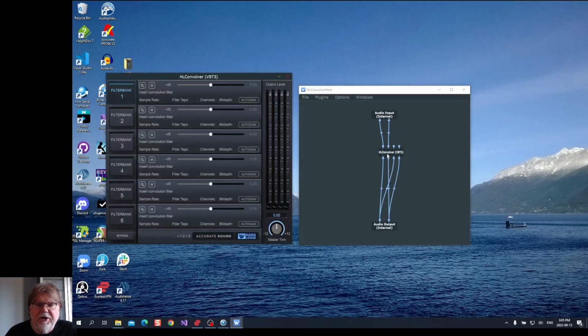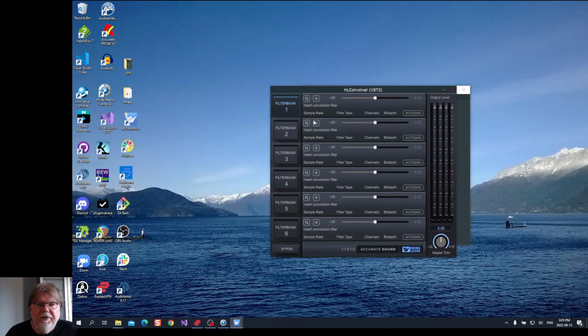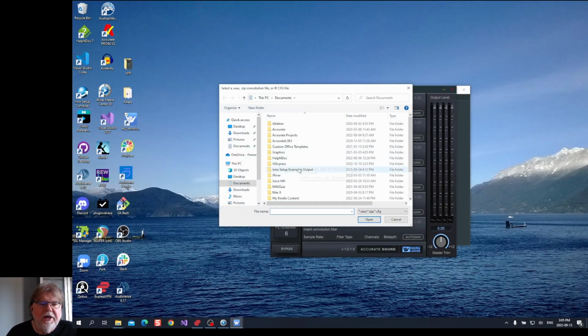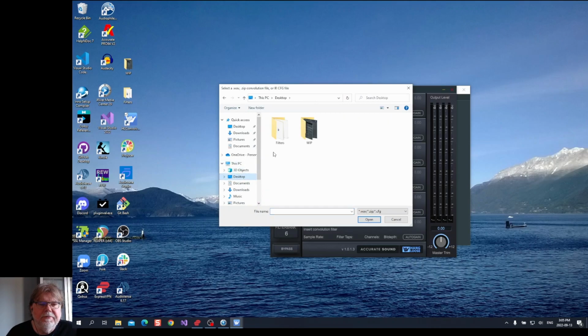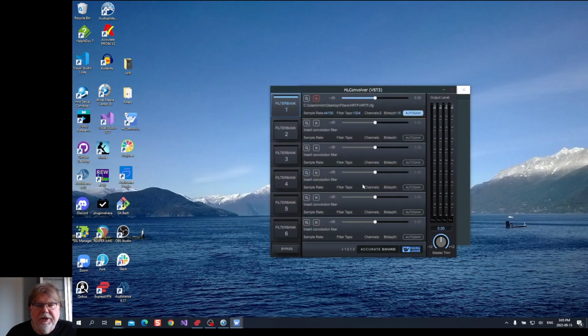Then we open up the Convolver, and let's add that crosstalk cancellation filter. That's the HRTF. We'll open that up. This filter and demonstration comes with the installation of Hang Loose Convolver. It's also described in the operations guide, so it shows the details of how this actual configuration file works.